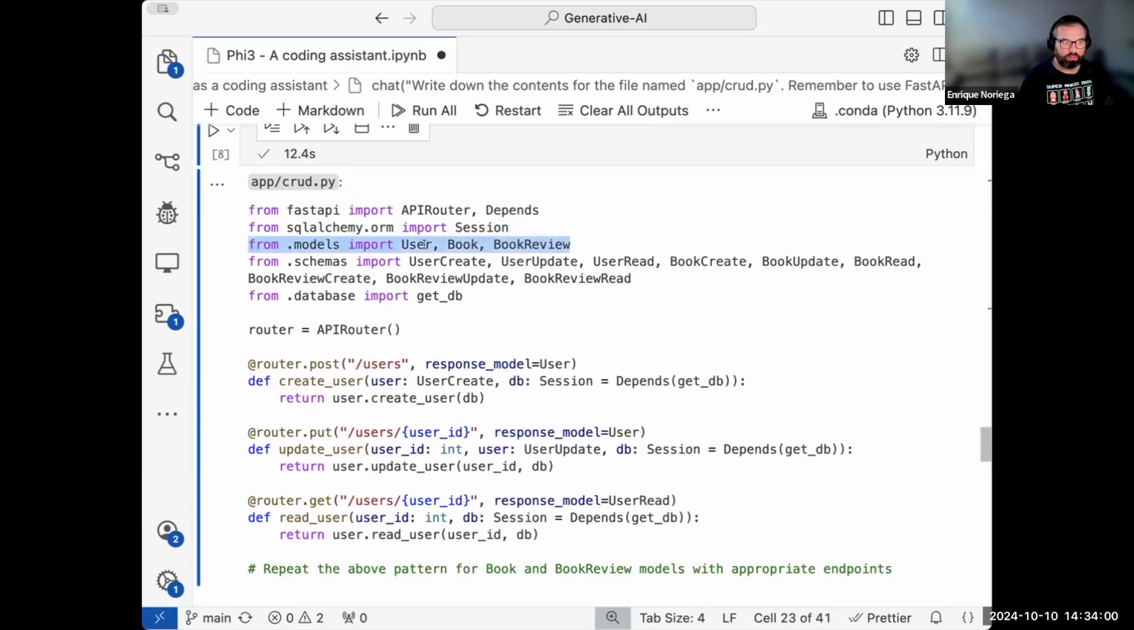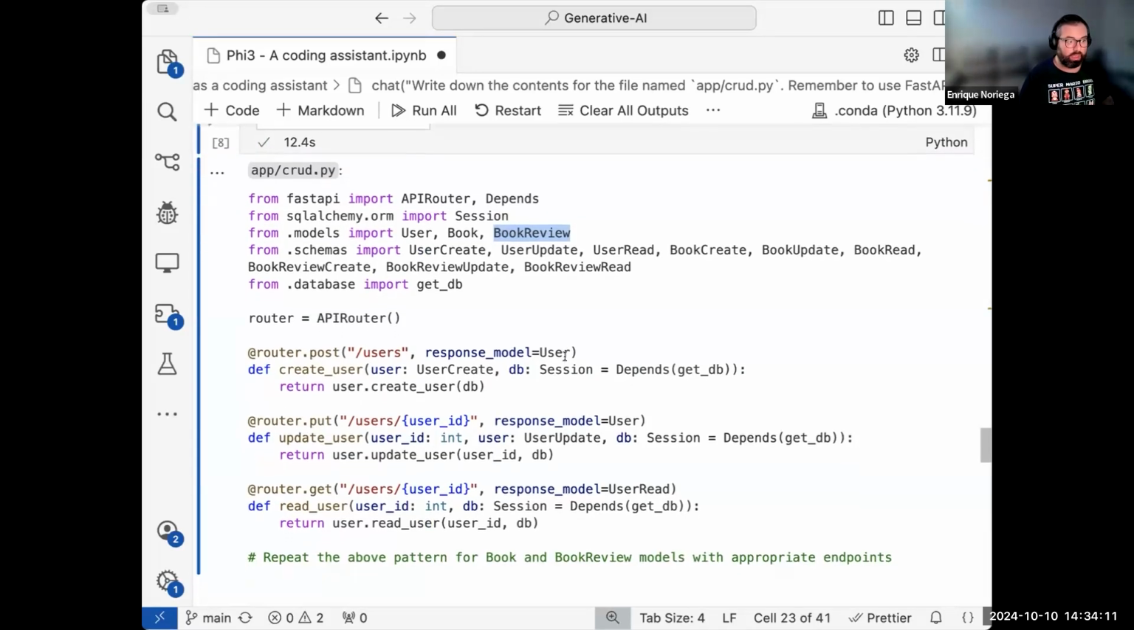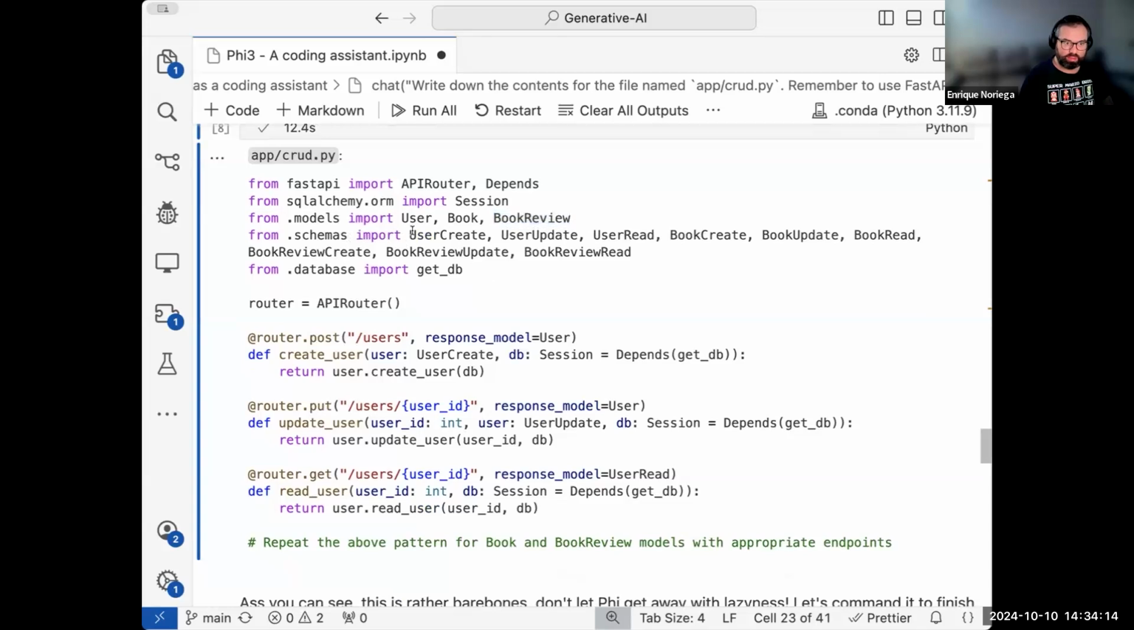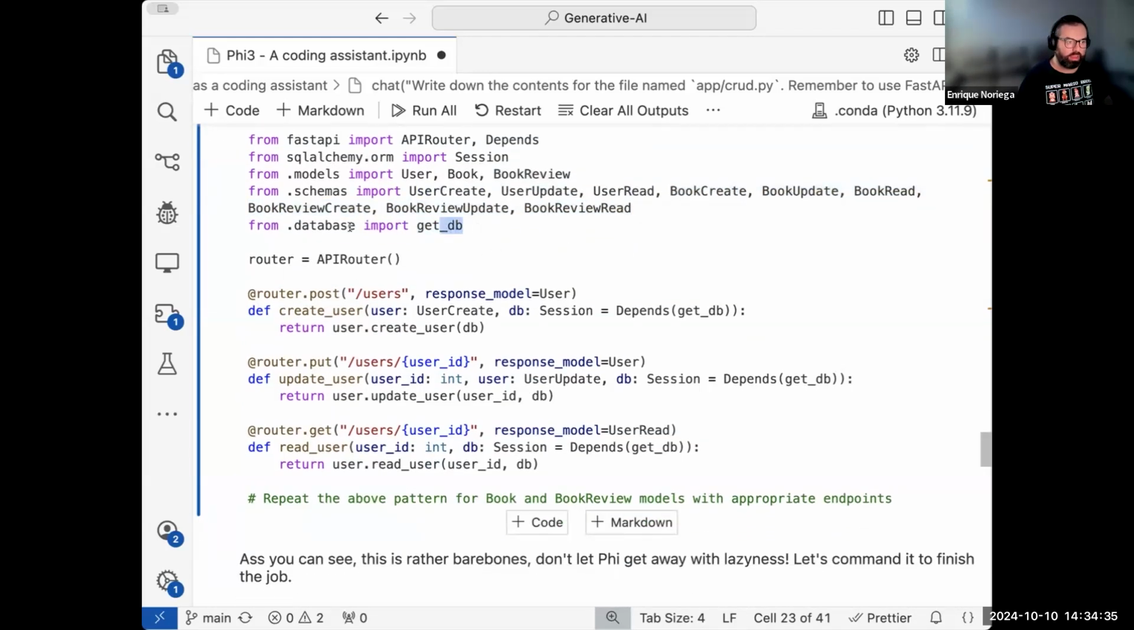So we have the models file from which we import User, Book, and BookReview. So Phi was able to pick up the individual models out of the file without us having to explicitly say it. And it is creating some schemas. We haven't gotten into that, so these are hallucinated. Nonetheless, they might be correct. So we'll get to it at some point. So we want to create a user, update the user, read the user, and similarly for each of the other models, so book review and book. And then this is a function that was hallucinated, but this is the standard way that you do it with FastAPI. So I see why it did it.